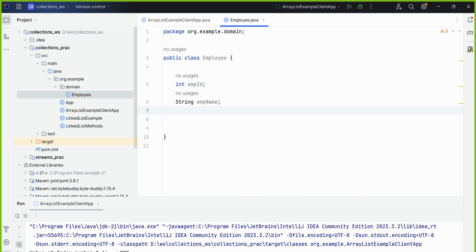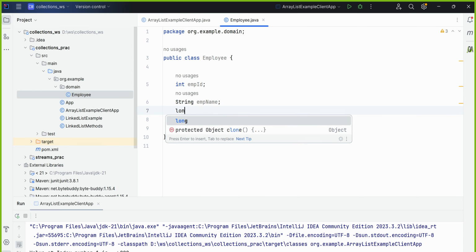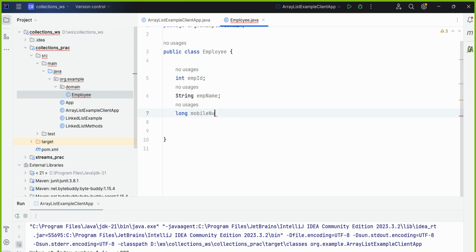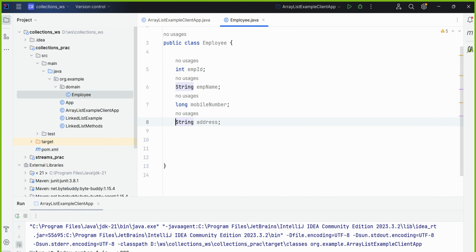Every employee will have a mobile number. I'll be taking long as the mobile number type, so I'll take mobile number. Of course, every employee will also have an address, so I'll be taking the address.